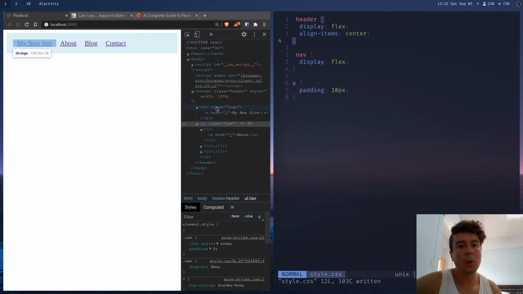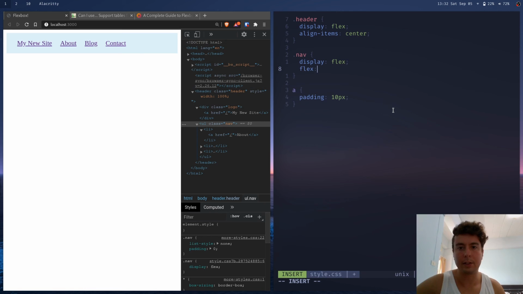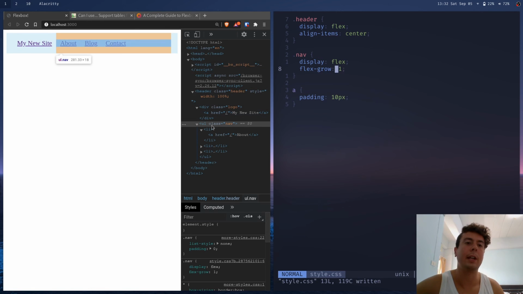Alright, so we now have the logo here next to the navigation, but I want the navigation to fill up the entire rest of the empty space right here. We don't need the logo to grow because it can just stay right here, but we need the navigation to grow because we want to fill this entire rest of the space. So let's put in this .nav, let's say flex grow is 1, and then see now this is taking up the remainder of the empty space right here.